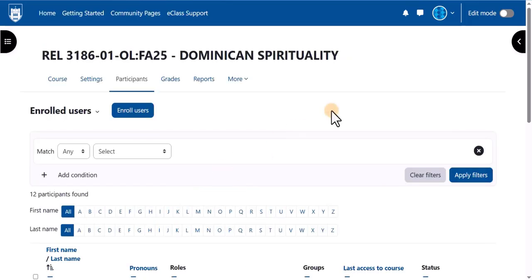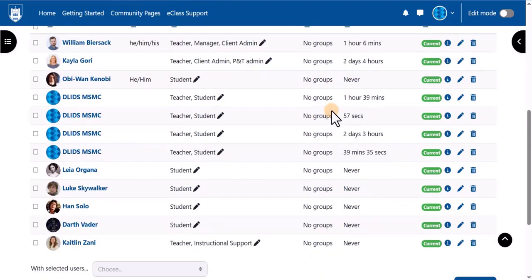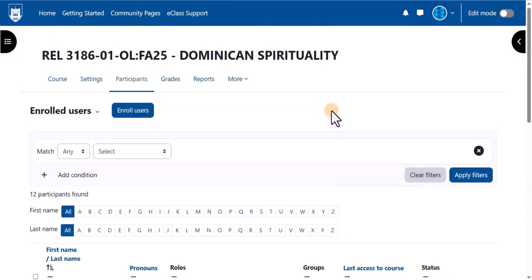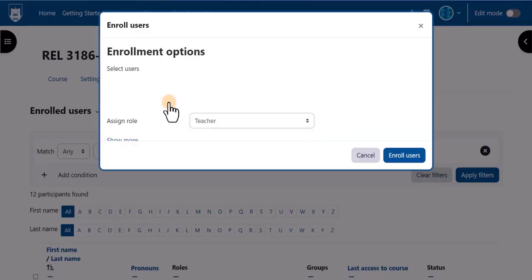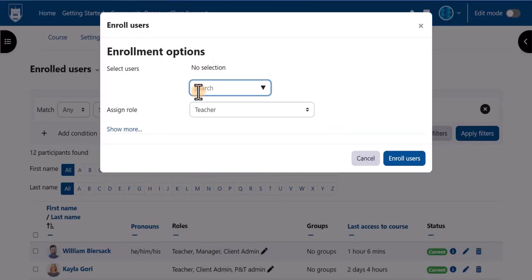On the Participants page, you will see a list of enrolled users. To enroll a user into your course, click Enroll Users. Type in the name of the user that you want to bring into the course into the search bar. Once that person has been selected, you are then going to choose a role in which they could have within the course. This will be directly under the Select Users option, here under Assign Role.